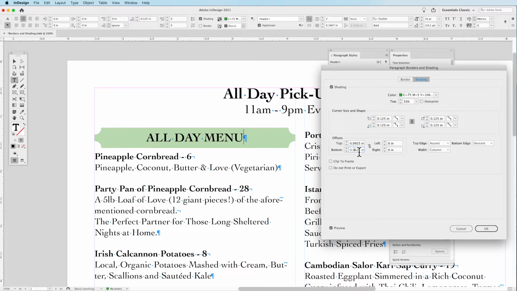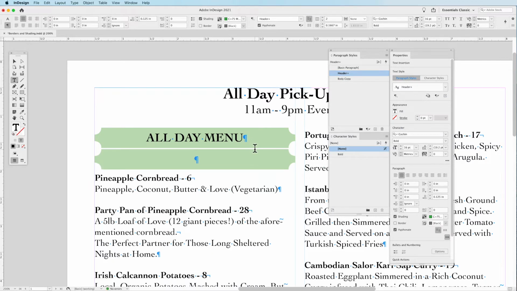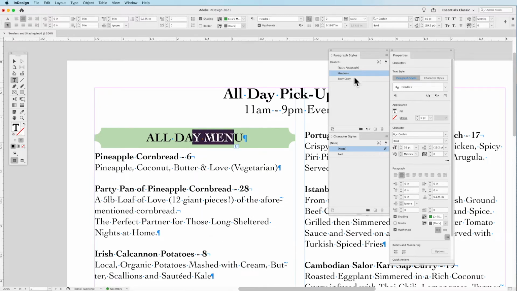Now remember, this is paragraph formatting, so once I click OK, if I were to hit my return key again, I would get this formatting reapplied. So part of the formatting, just like going in and creating paragraph styles, this is what you could do.